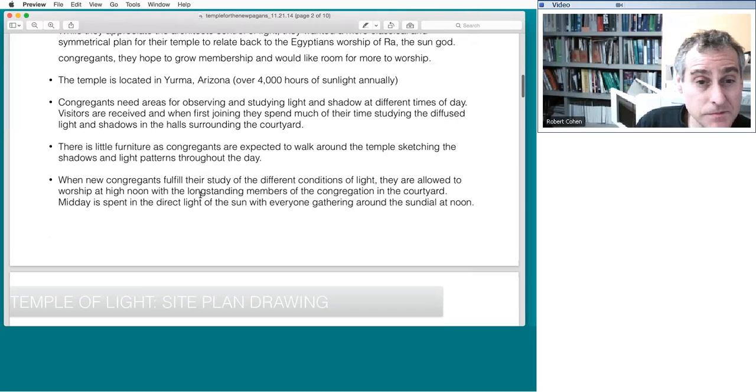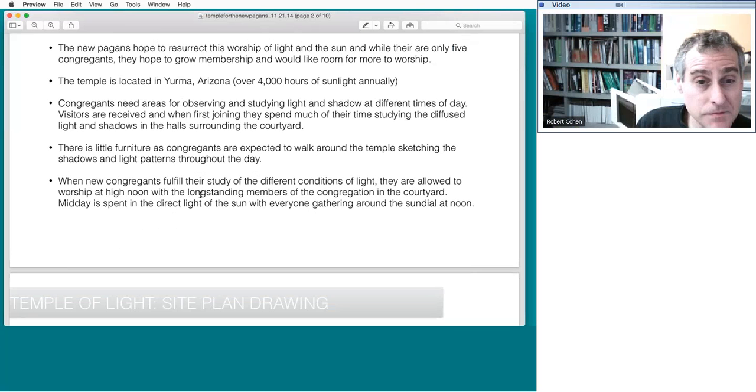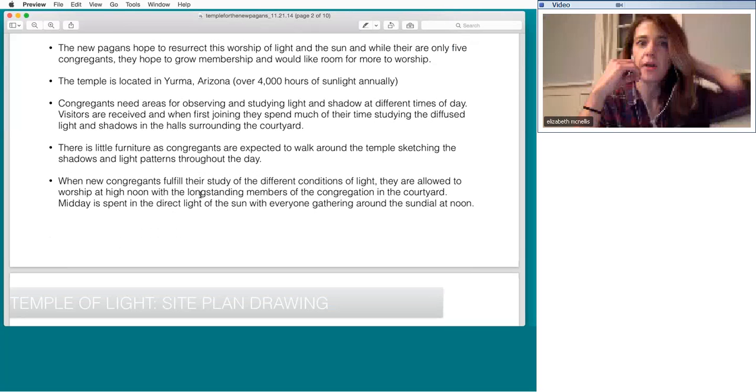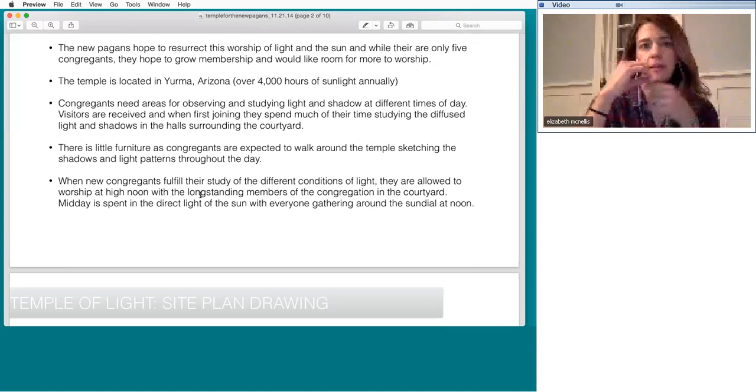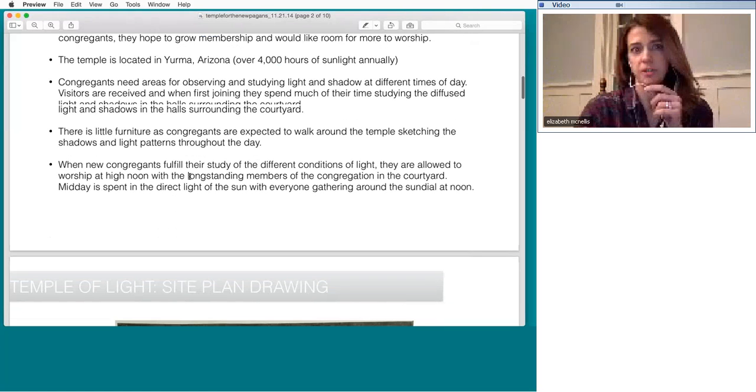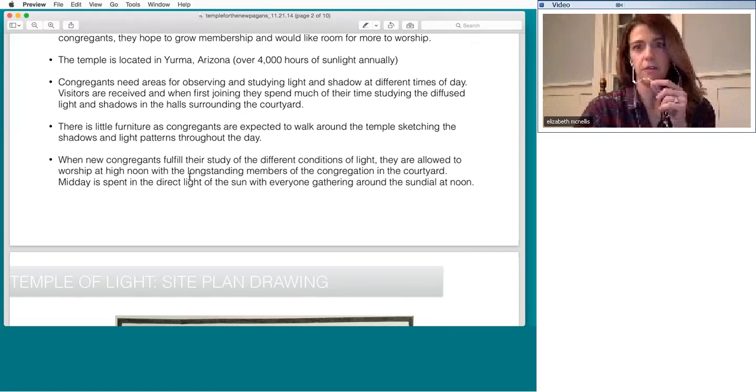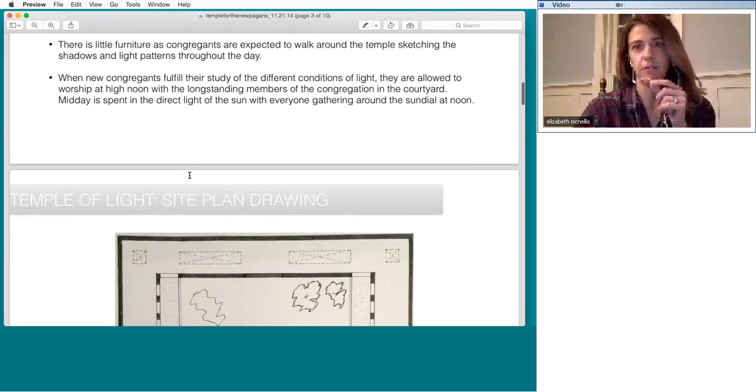When the visitors are first received, they spend a lot of their time studying the light in the interior portion of the temple, and then eventually they can work their way up to joining the existing congregants in the outside portion of the temple, which is where it's the bright light in the center of the day.